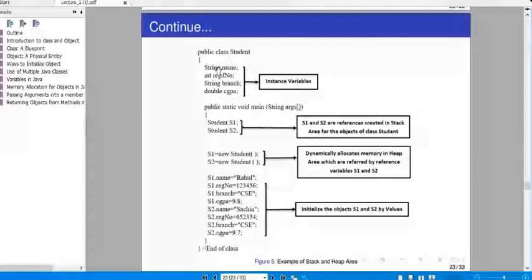Then inside the main method, I have created 2 object references S1 and S2. So till now, is any memory allocated for name, registration number, branch, GPA? The answer is no. So after executing this, is any memory allocated for name, registration number, branch, GPA? The answer is no. Then where is the memory allocated for S1 and S2? The memory for S1 and S2 is allocated in the stack area.